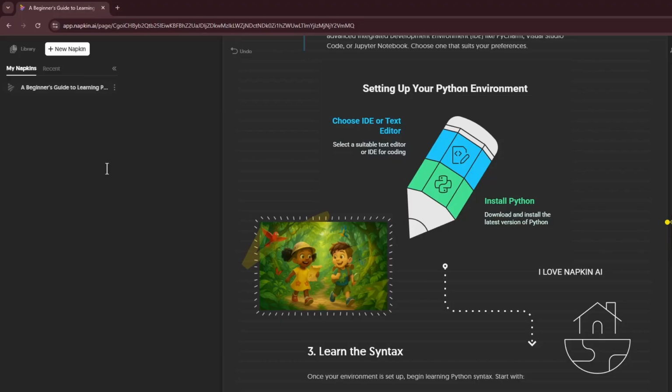I highly recommend giving Napkin AI a try, and I'm sure you will be amazed at how easy and fun it is to create stunning visuals in just a few clicks.